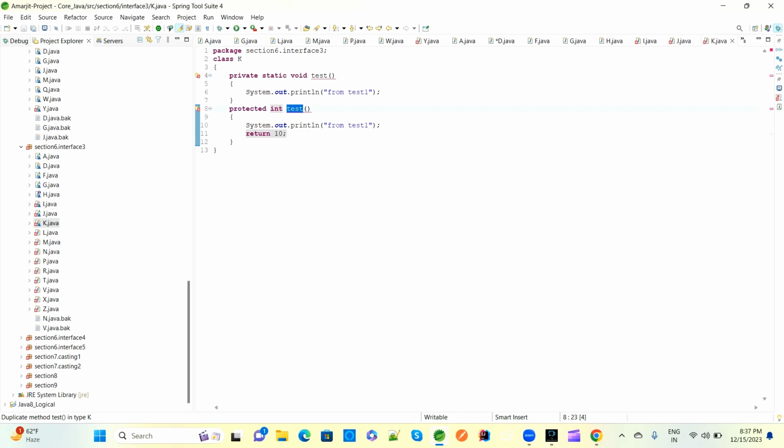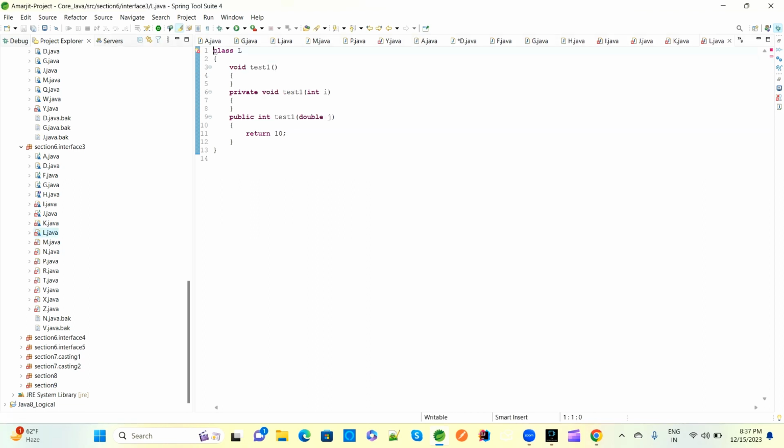So here also you will get a duplicate error, duplicate method test method in type K. Type K is a class name. Protected is also used the same way as in the same class.